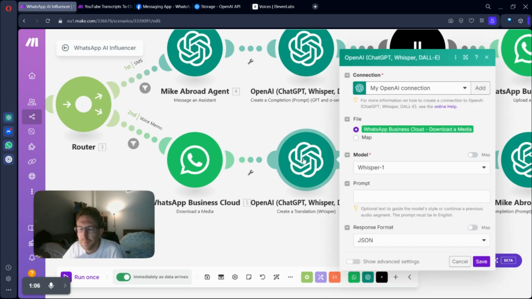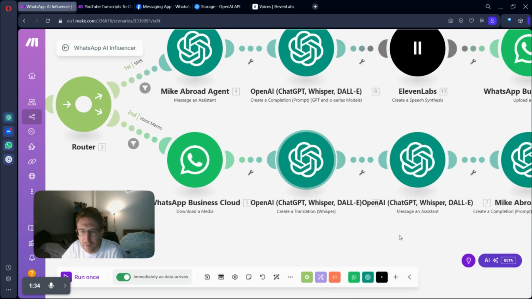So this is really powerful. What it's doing is it's just downloading the media from WhatsApp Media Cloud over here. It's using that file, and then it's translating it into text, which is really cool, using Whisper One, which is built into ChatGPT, including in the free plan. So that's all there is to it. So you simply download the media, you translate it into text using this create a translation step right here.